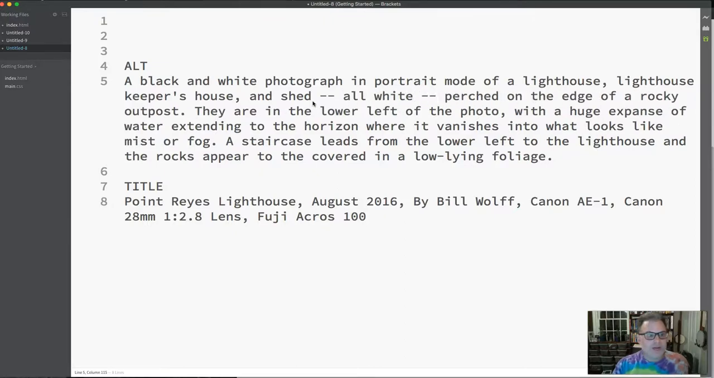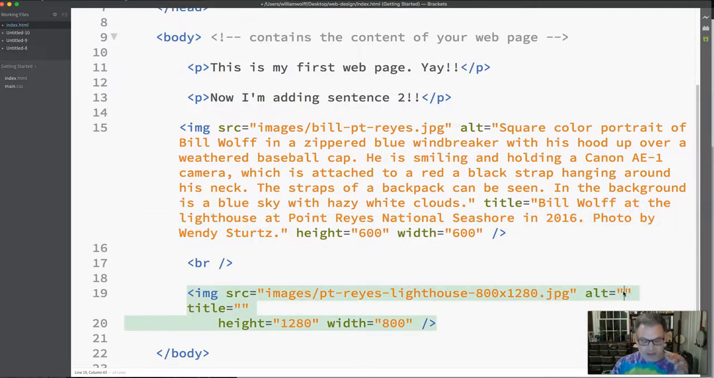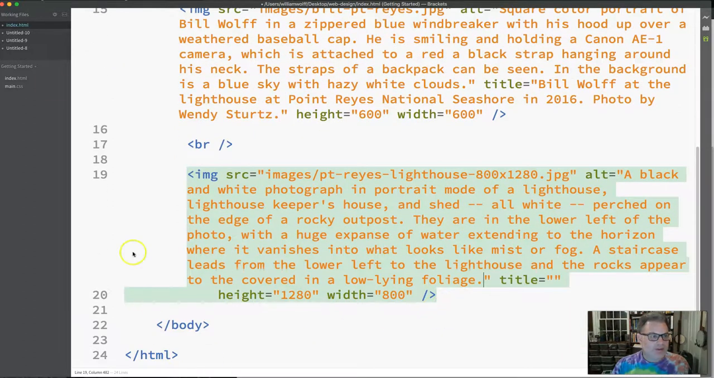Now for the title, it is Point Reyes Lighthouse, August 2016 by Bill Wolf, Canon AE-1, Canon 28mm f/2.8 lens, and Fuji Acros 100. Okay. So here I'm providing some technical details about the photograph, which I think are important. If this is a photograph portfolio or a photograph website that I'm building, then that information would be important. It's all information that would be on the site, and I want that to be there with it. And it should be there with it.